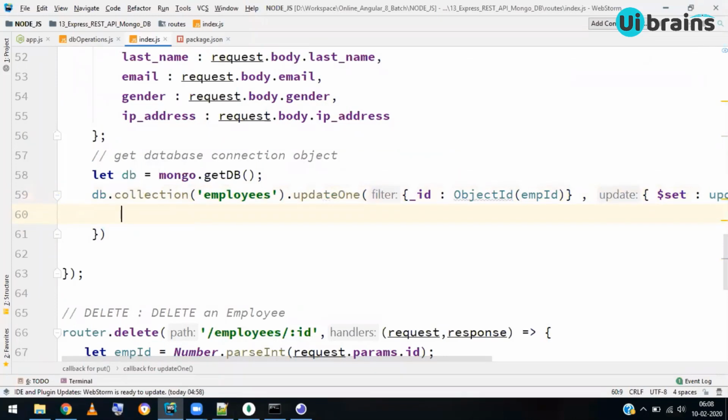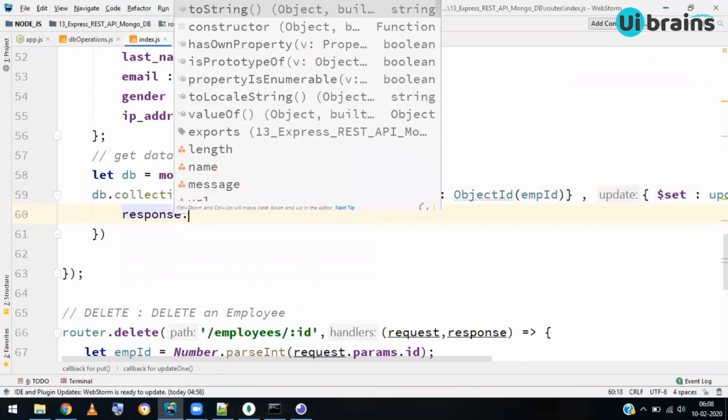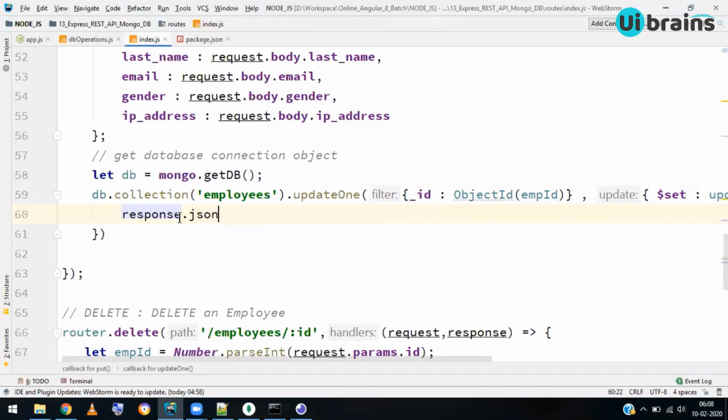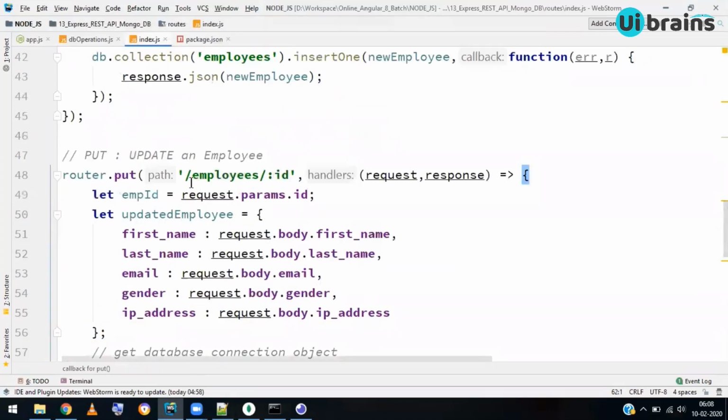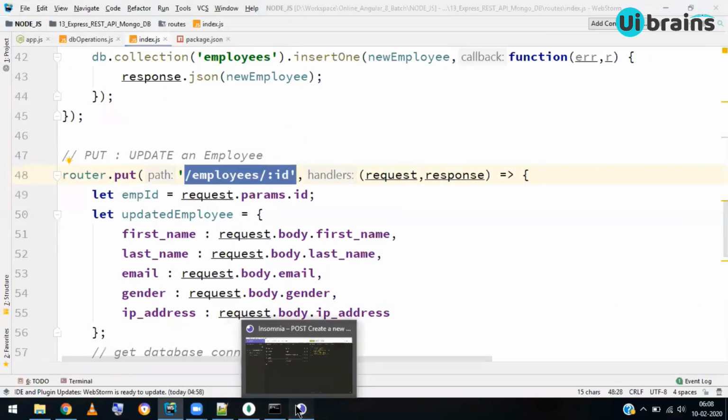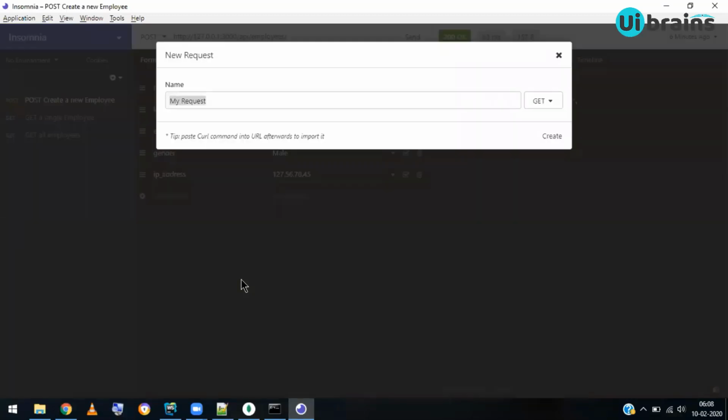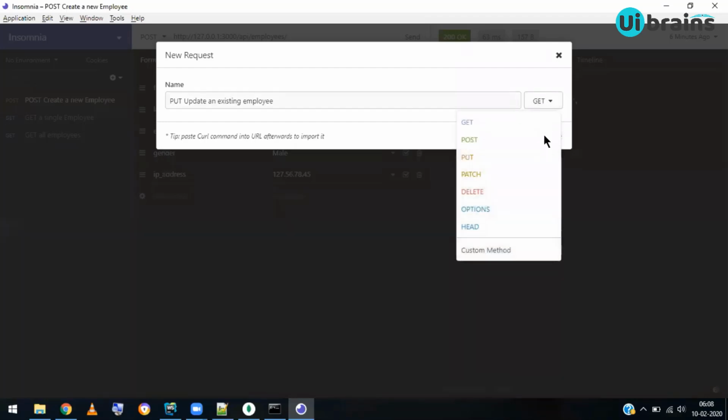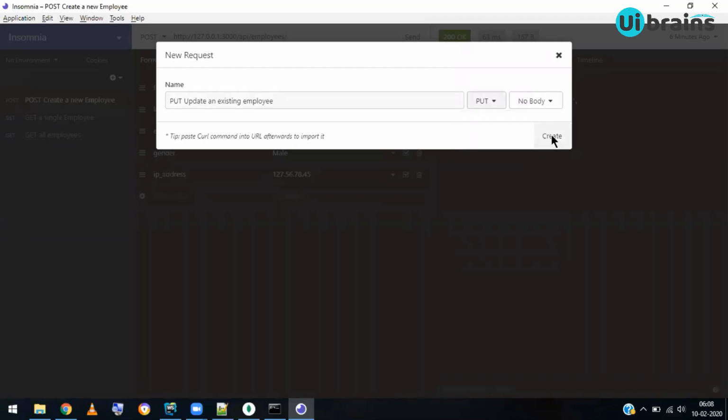Okay, it's done. And as a response, what you do is response dot JSON. So I'll return the updated employee back. Yeah, so let me test this URL with a put request for this ID as well. I'll just go to my Insomnia. I'll do a control N new request. So it's a put request that updates an existing employee. Let me select put and click on create.